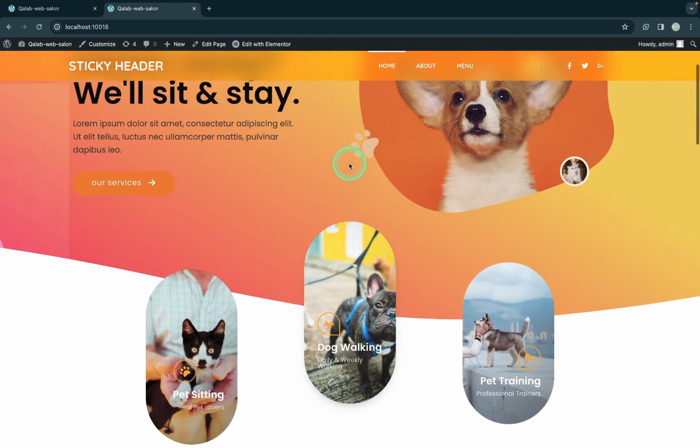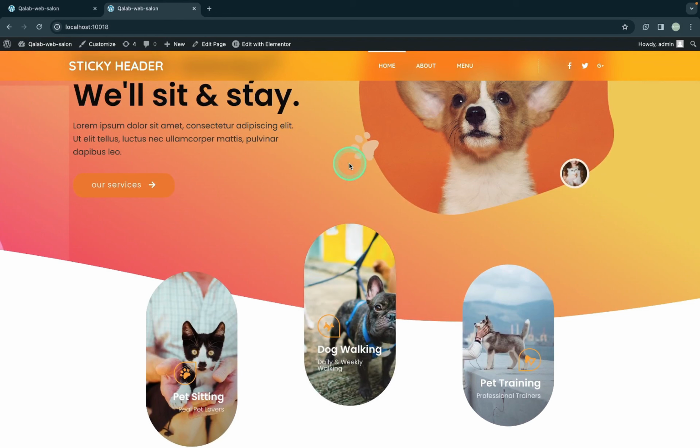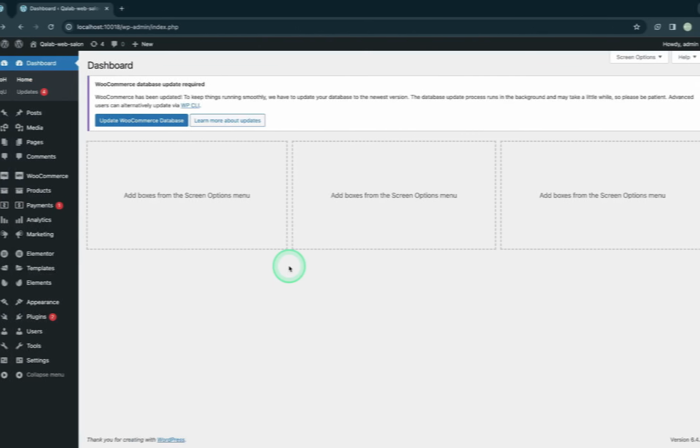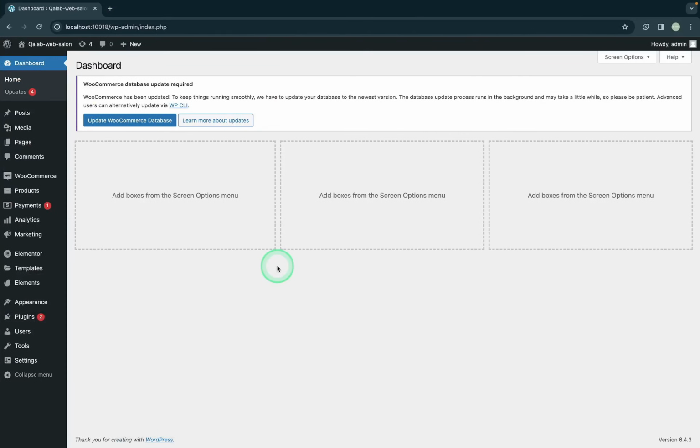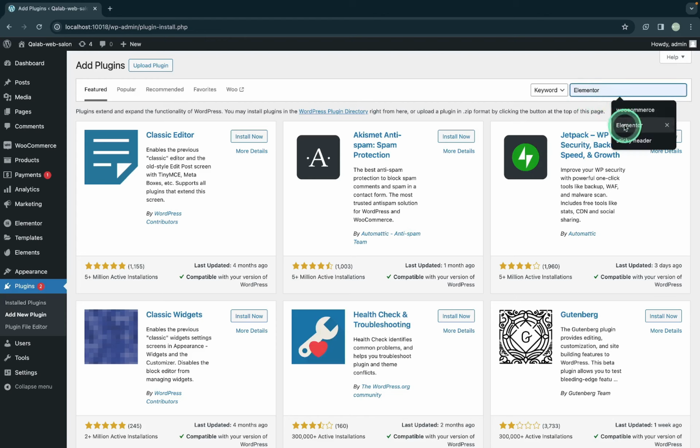Now let's head over to the backend and walk through a few straightforward steps to make your website's header stand out. Ready? Let's get started. Right, so first things first, let's install the plugin which we will use to create the header. Go to the plugins, choose add new plugin and search for sticky header.